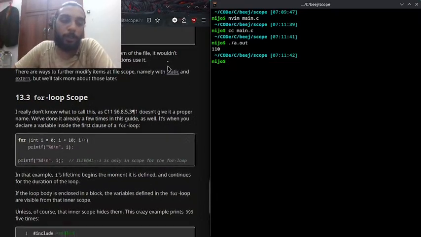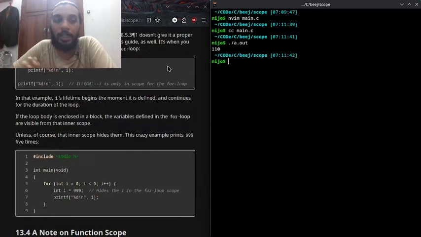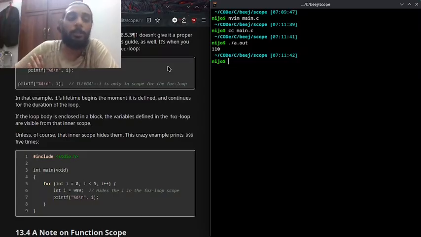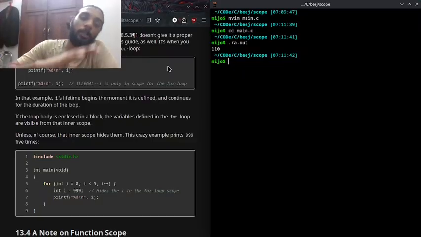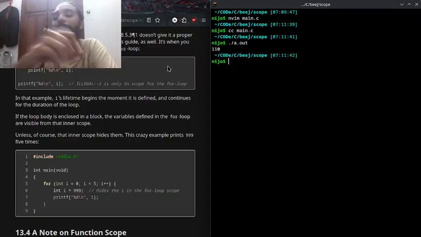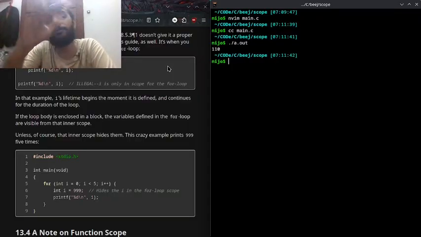For loop scope. Now I really don't know what to call this, as C11 6.0 doesn't give it a proper name. You've done it already a few times in this guide as well. It's when you declare a variable inside the first clause of a for loop. For int i equals, that i will be accessible for all the scope in that.